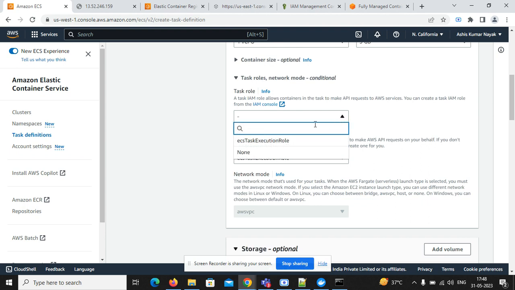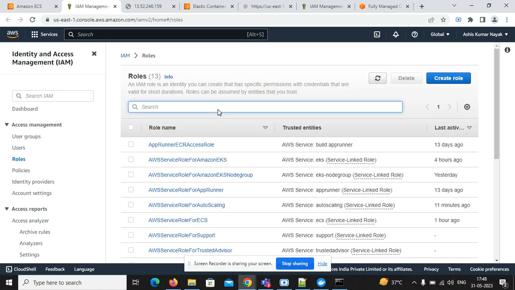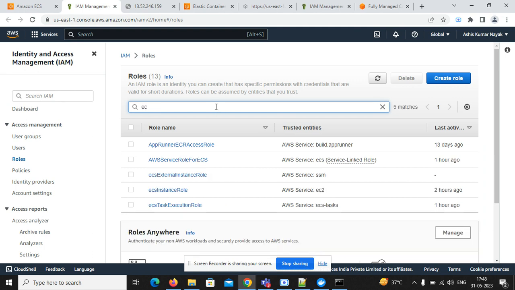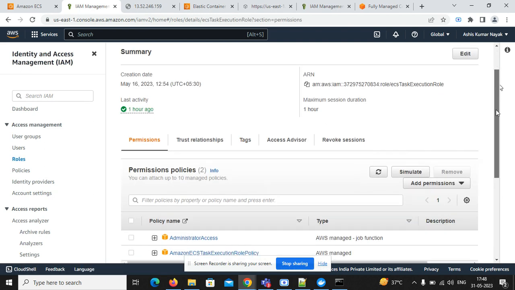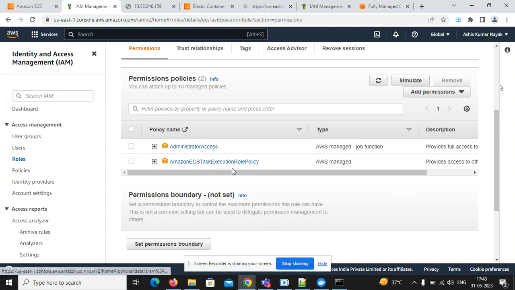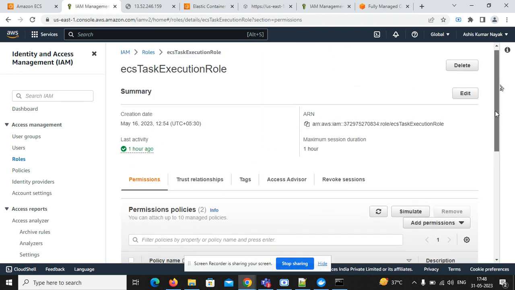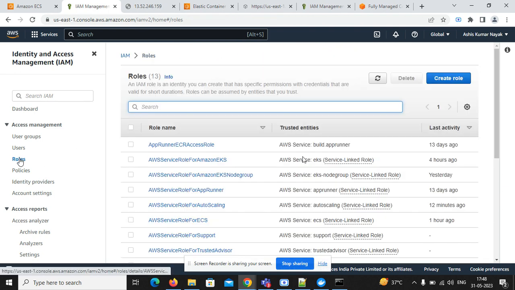Then for the role, you can create a new IAM console role. I have already created one. Let me show you that. Basically, the role should have the permissions to execute and run the service. So I have created the ECS task execution role. If you select it, you can see what permissions have been given. I have given administrator access. I have given the Amazon ECS task execution role policy. If you want to create a new one, you can just create a new role with those permissions.